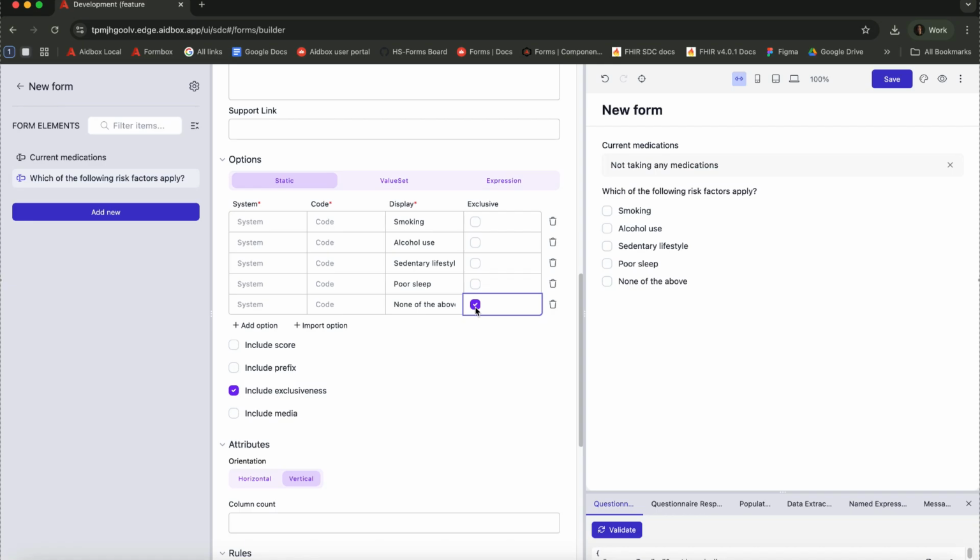So now if the user selects smoking and poor sleep and then selects none of the above, those earlier selections will be cleared. And if none of the above is already selected, choosing any other options will automatically remove the exclusive option. This helps keep the data consistent and avoids conflicting combinations in lifestyle assessment forms.